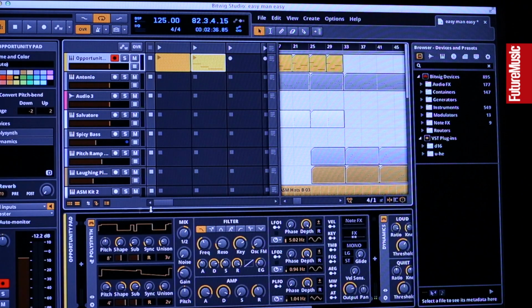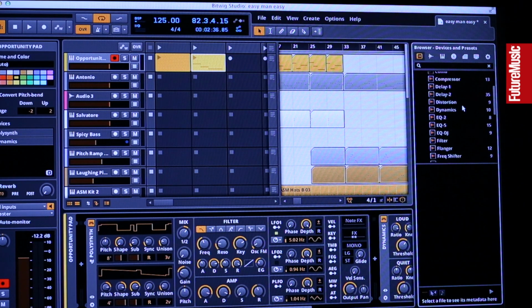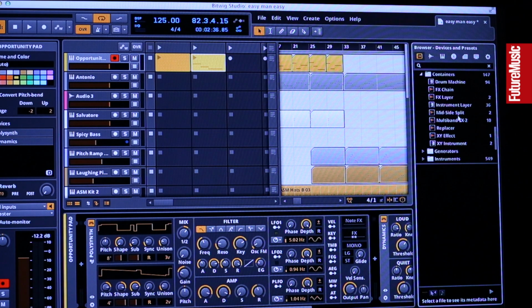What else do we have? We have a nice selection of devices. You can see them all on the right hand here in the device browser. And we have normal effects, common stuff like you would expect, like equalizers, compressors, delays, things like that. We also have containers, which is a pretty interesting concept. You can put different devices into layers, and there are different container styles.